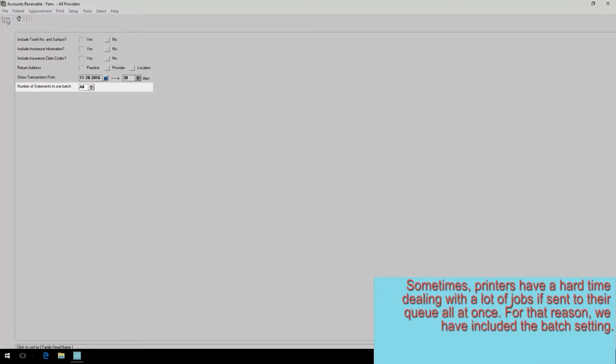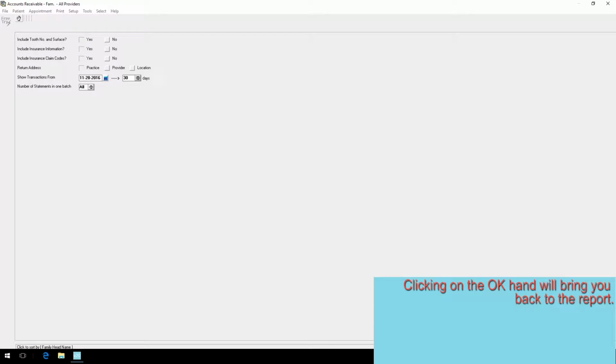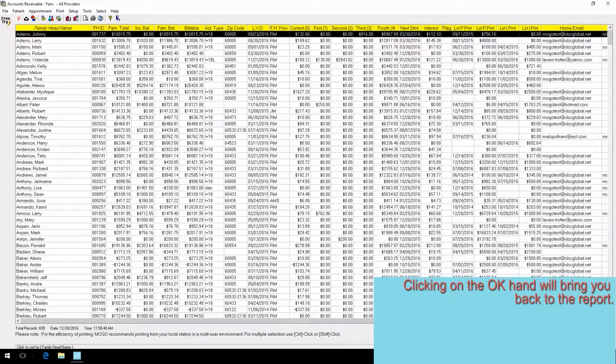Sometimes, printers have a hard time dealing with a lot of jobs if sent to their queue all at once. For that reason, we have included the batch setting. You can choose how many jobs get sent in each batch to make sure the printer can handle the printing without errors. Clicking on the OK button will bring you back to the report.